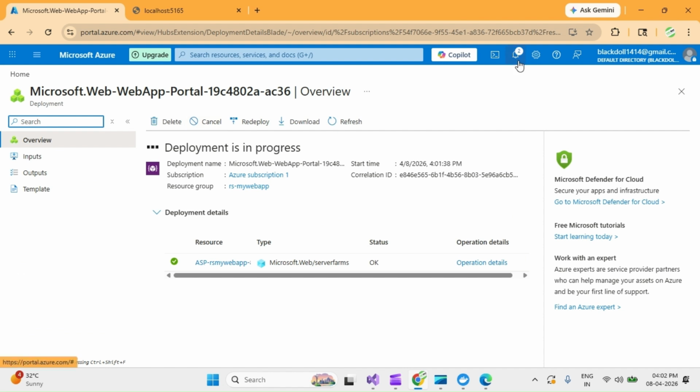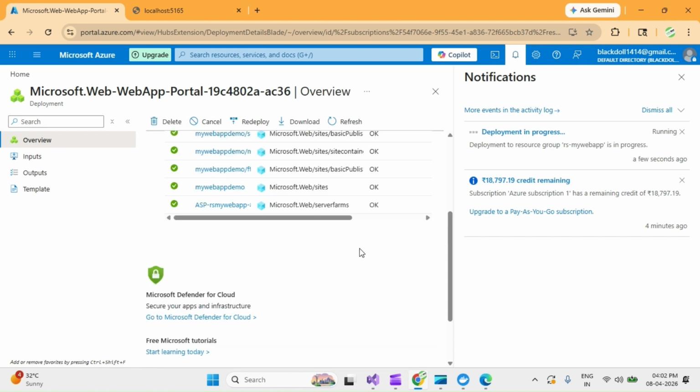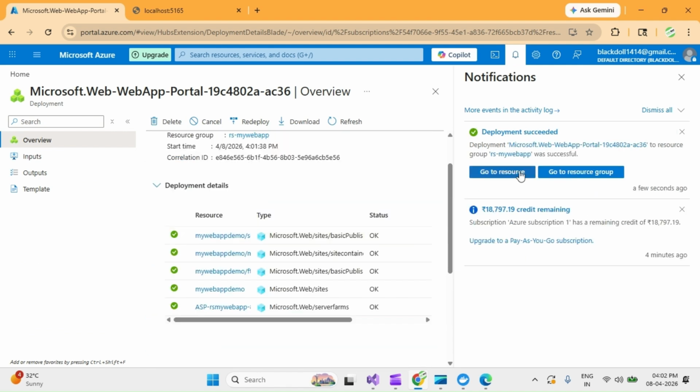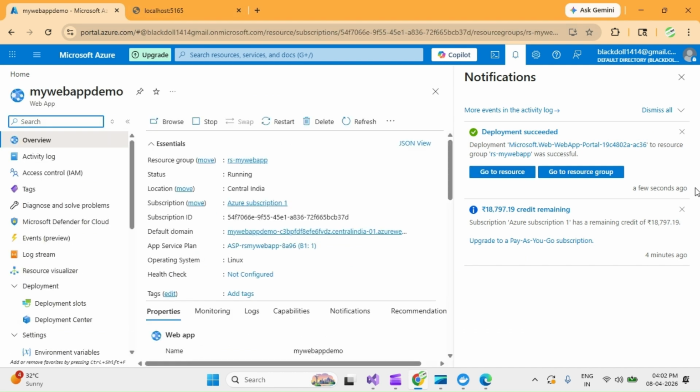We can check the status here. Deployment in progress, and the same thing here, deployment in progress. All this status is okay. Go to resources. Now the app is ready. Now I have to create the container.